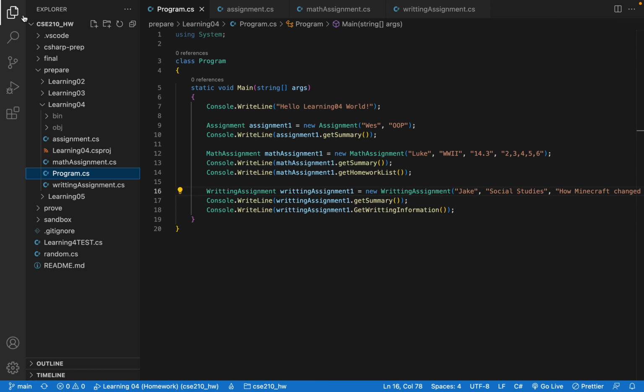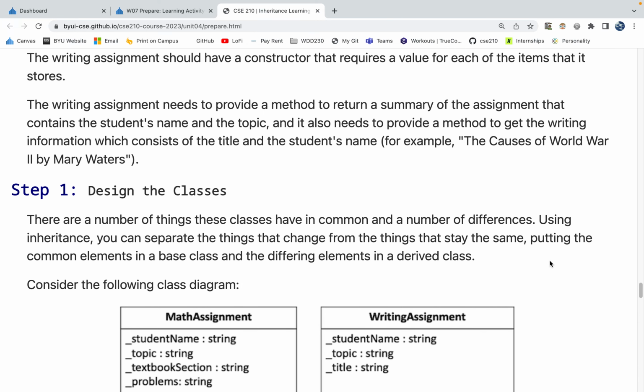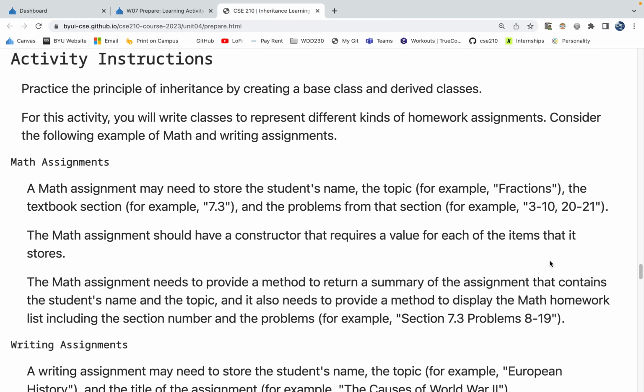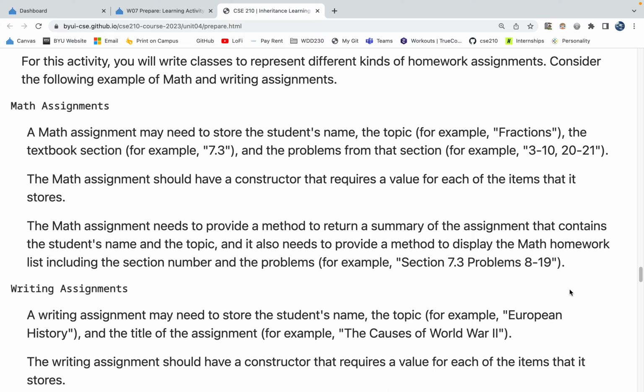Today we're learning about inheritance design and how that plays a part in object-oriented programming. So let's just run through this fast. We have to create a program for different assignments. I need a math assignment that can store a student's name, a topic, the section, and the problems. It should have a constructor attached to it, and it needs to return a summary like section 7.3 problems 8.8 to 19.